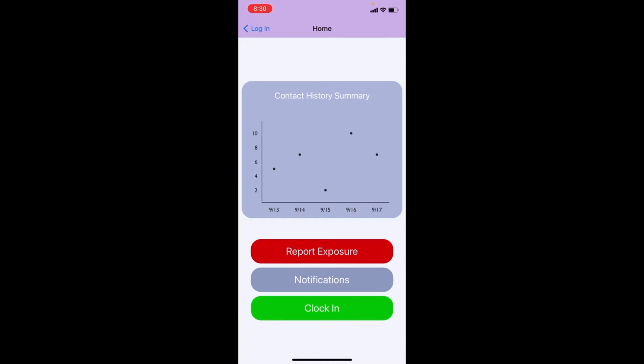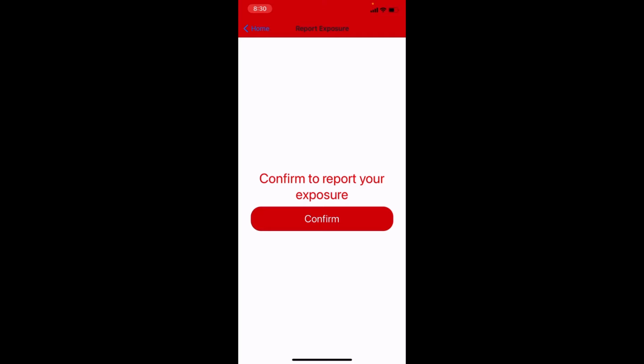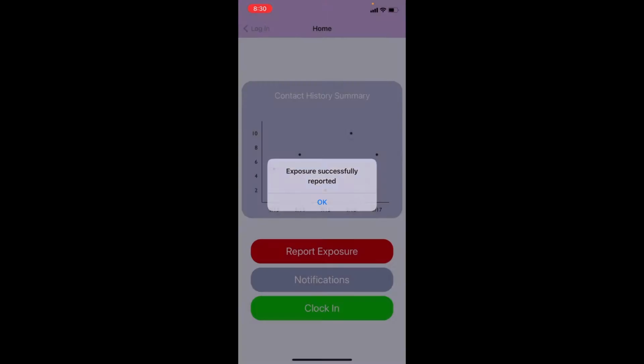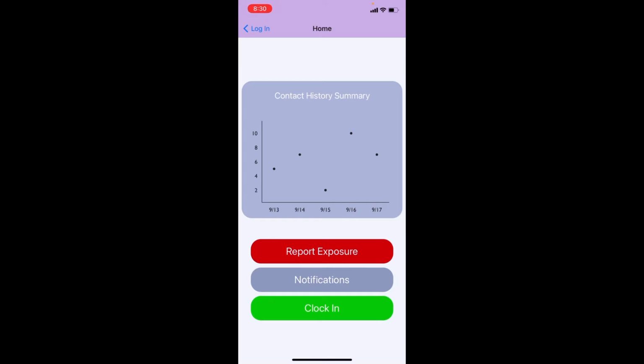So when we do log in, we can see this graph here, which basically presents you with all the people that you've been in contact with the past 5 days. The data here is made up, but we do plan to implement this and actually link it with the server. So this report exposure button, when you do press it, also pings the server and lets them know that you were exposed to a certain virus or an infection, and it automatically notifies the other people connected in your network.